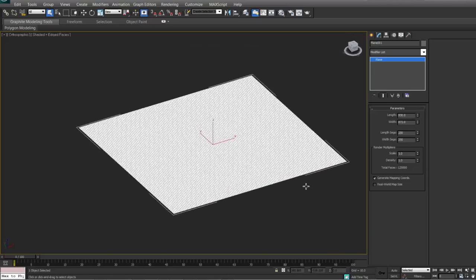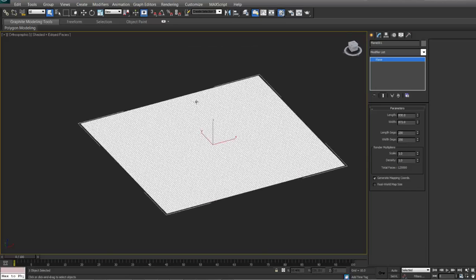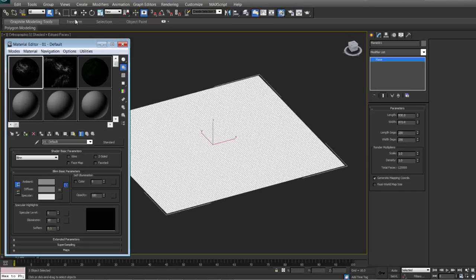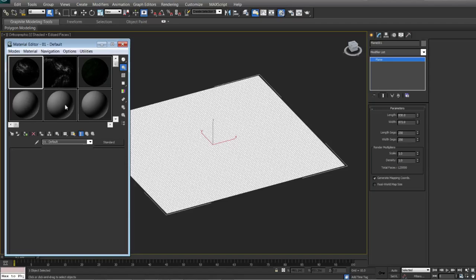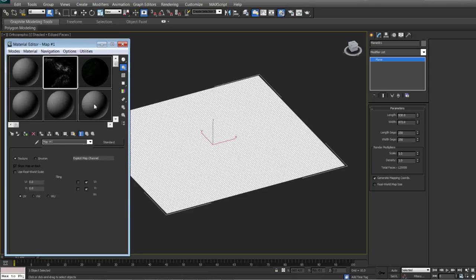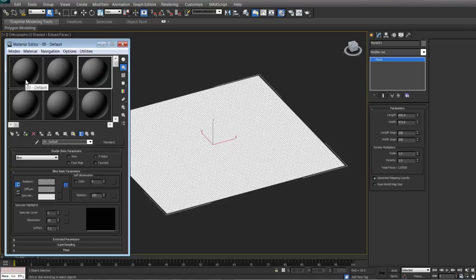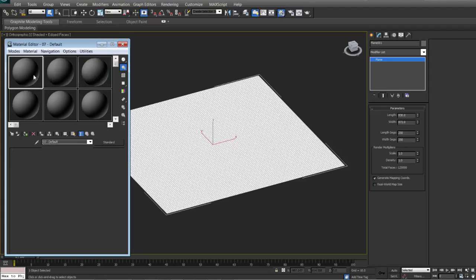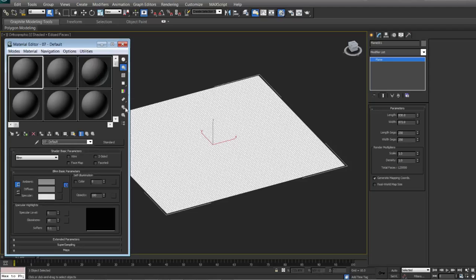Okay, that said, what you want to do next is press M, and let me just overwrite these. Sorry for the lag. Done. If you press M and you're not in this window, make sure you click on modes and click compact material editor.